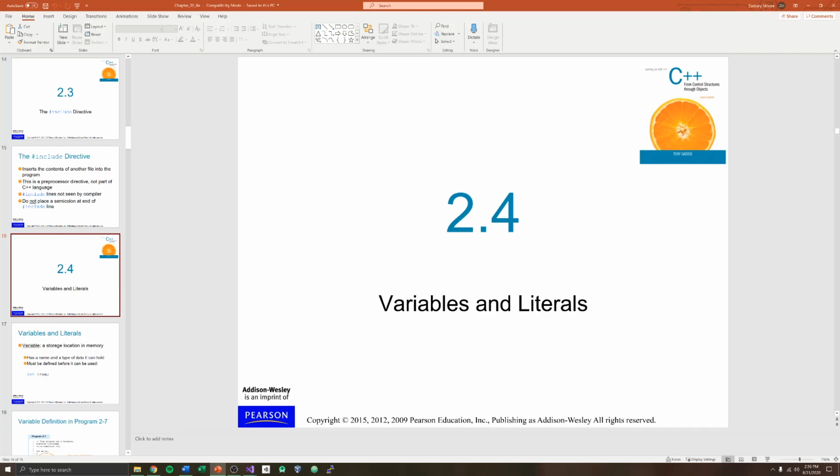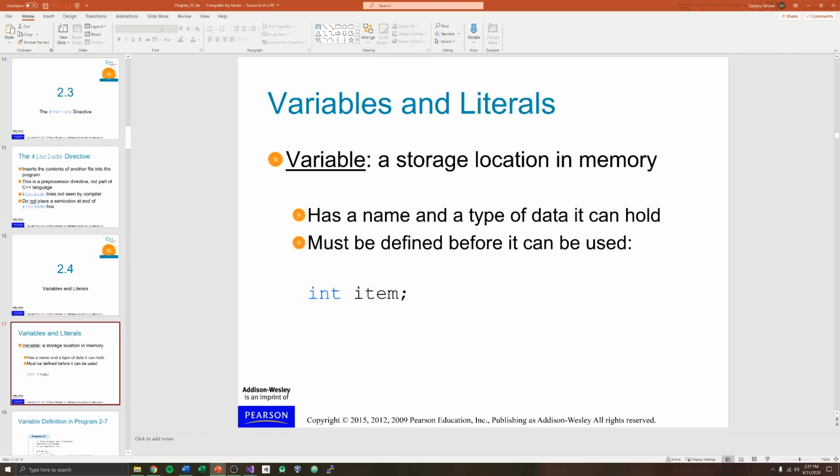Next thing I want to get to is variables. This will probably be the last little bit that we cover here. Variables is kind of in depth. So, a variable is a storage location inside of memory. This is a spot inside of memory where something is stored. It has a name and a type of data that it can hold, and it must be defined before it can be used. What we're looking at is an int, an integer, one whole number. That's what an integer means. A whole number.